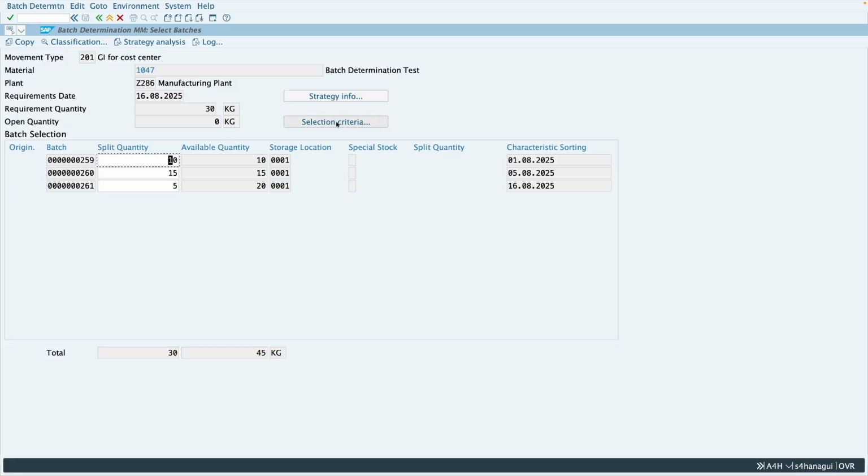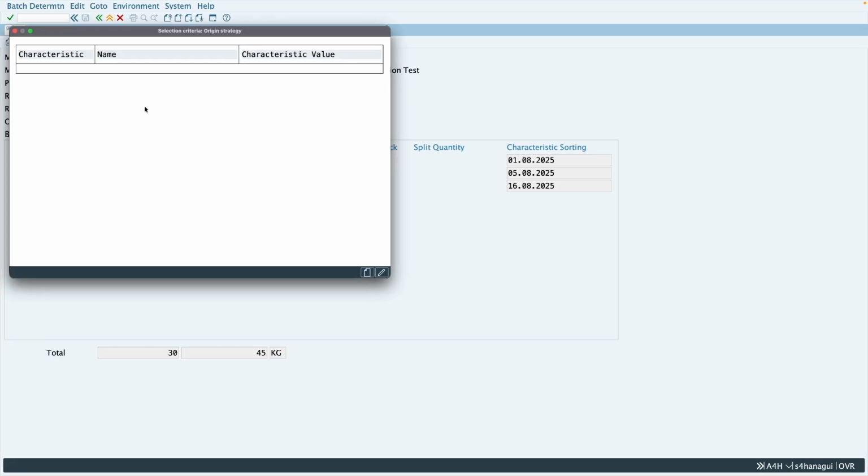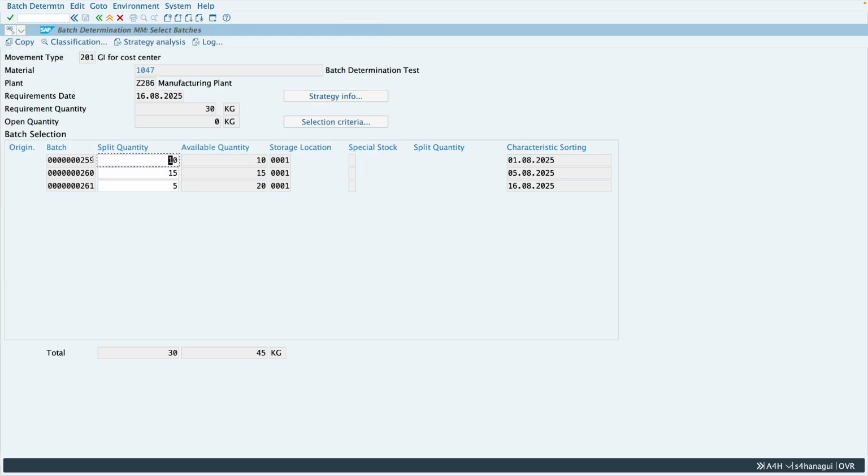And if you click on selection criteria, you will see the system will not give you any selection criteria here. And why is this happening? Because in the condition record, we have marked the selection type as selection with no selection criteria. Okay, and because of that only, this batch also has been proposed by the system this time.